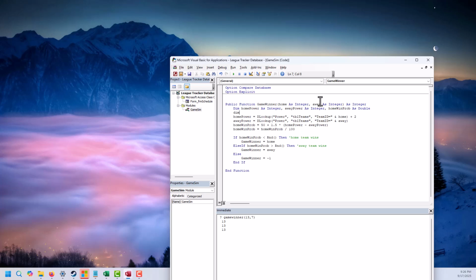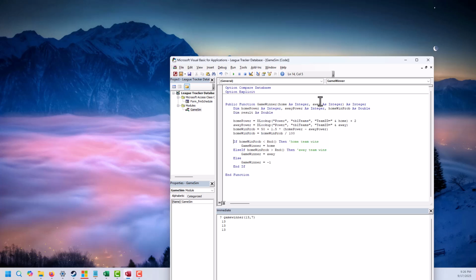Dim result as double. Result equals RND. I'm glad I did it because this was not correct. Because when RND gets here, it's going to produce one number. When it gets out here, it's going to produce a different number. So it's not an apples to apples comparison. Okay, that still doesn't explain how they could be equal.